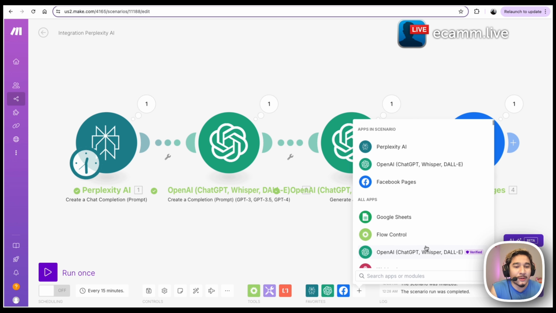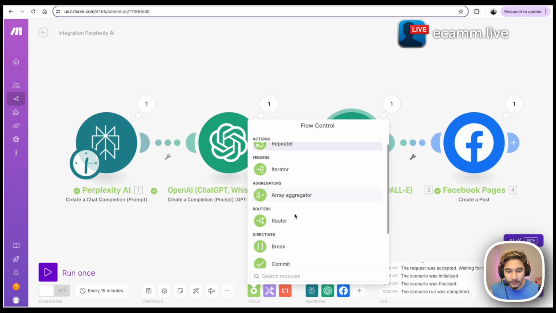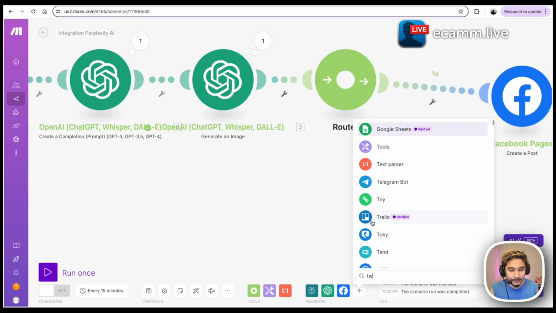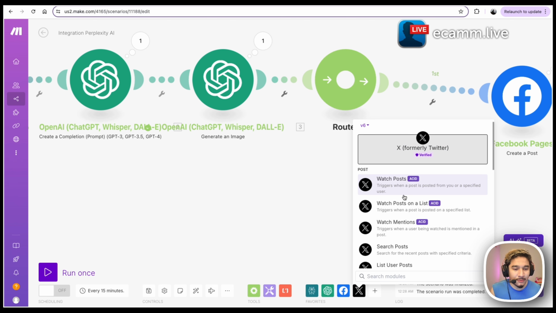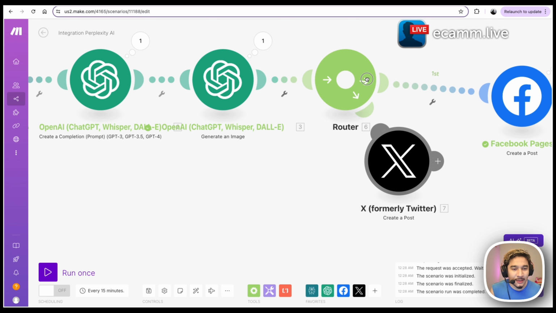Say that we want the same post to be posted on Twitter, LinkedIn, Instagram page, or just go on adding a module. So you can do something like, add a router here for controlling your flow. So you instead place a router in between your OpenAI model output and your Facebook page, and now you can go on to add say your Twitter, currently X, formerly Twitter module, to be able to create a post maybe and then link it to the same router.